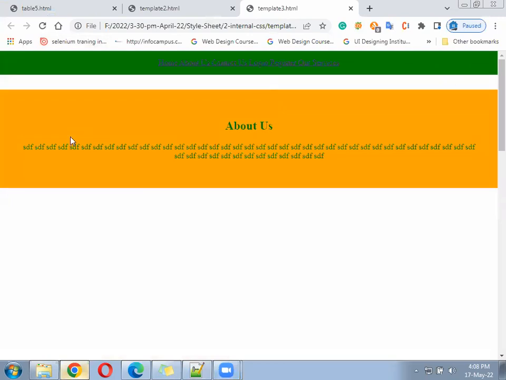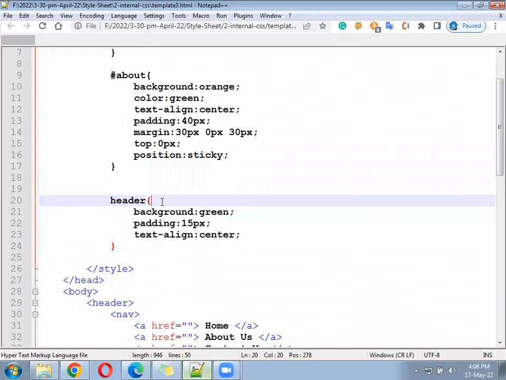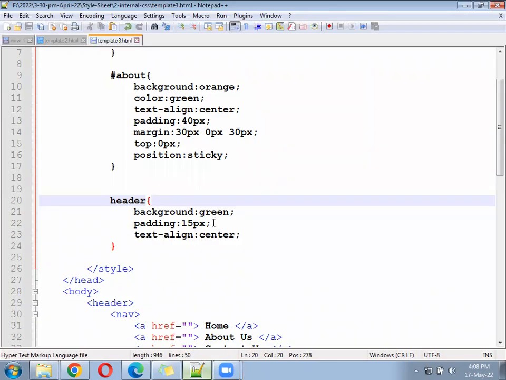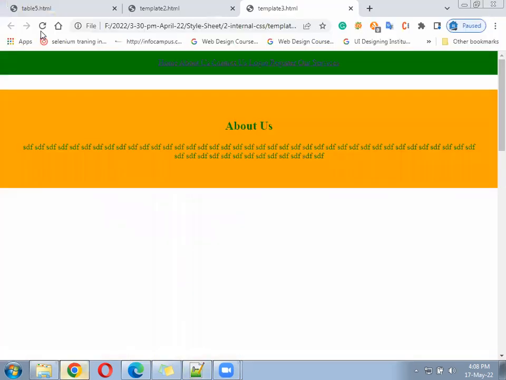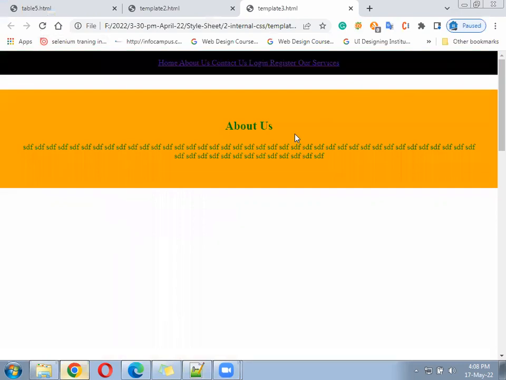Background, which color? Green color. Okay, we can put some other color also. If you like, you can change to another color. Black color is also fine. Background is a black color. Okay, next after that.